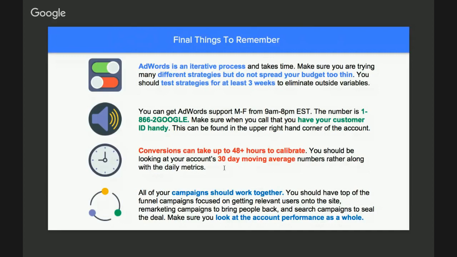And lastly, your campaigns should work together. You want to look at the account performance as a whole, not just that this campaign's not working or that campaign is working. There are top of the funnel campaigns like the display and Gmail ads campaigns. They are meant to drive awareness and traffic. You're not going to see conversions, but if you pause those campaigns, that may affect your search campaigns or your branded campaigns or your shopping campaigns. So they all work together. So just know that they're not standalone. You're a business, you're a brand, and you want to make sure they're all working together.